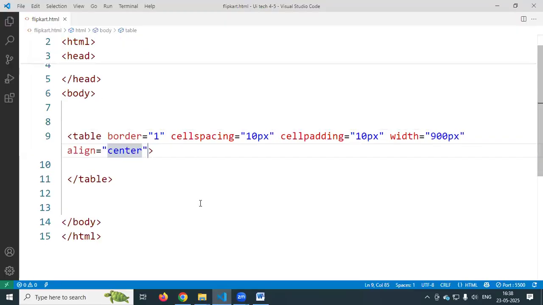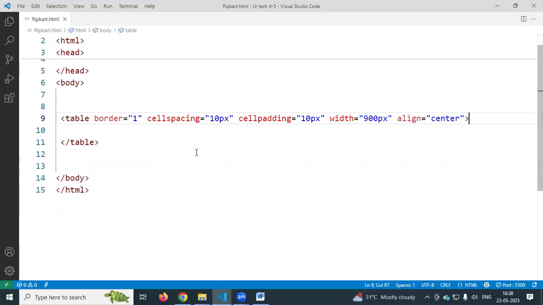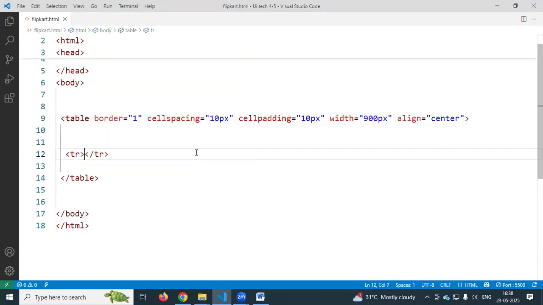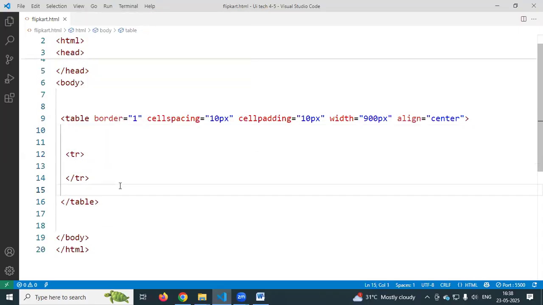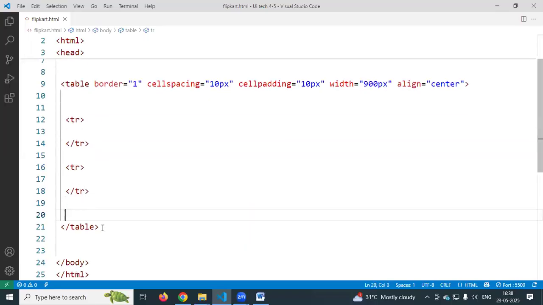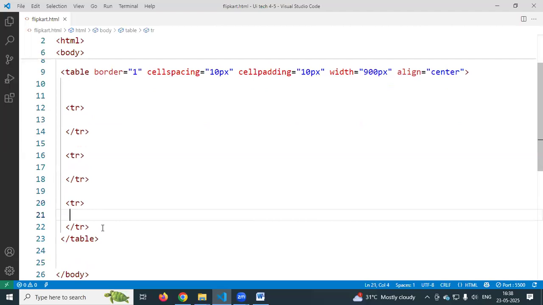So it is a table. Tables are divided into rows. The TR tag is the row tag, with an opening tag and a closing tag. Next, TR opening tag and closing tag.